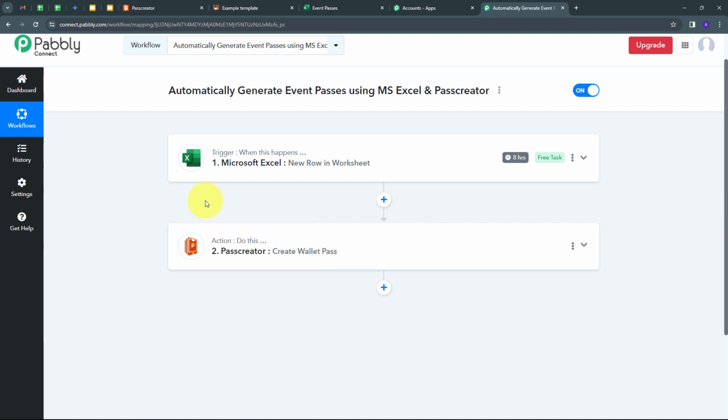So this is how I have successfully created this workflow, and you can also create this workflow by following all the steps that I did. I'm also going to put the link of my workflow in the description so you can check it out from there, and thank you for watching this video.